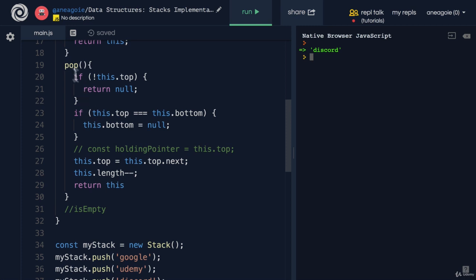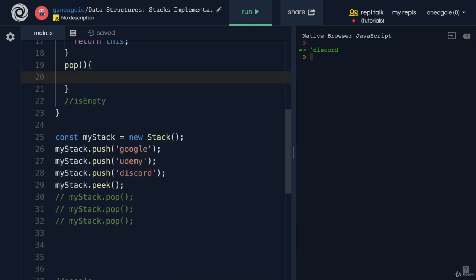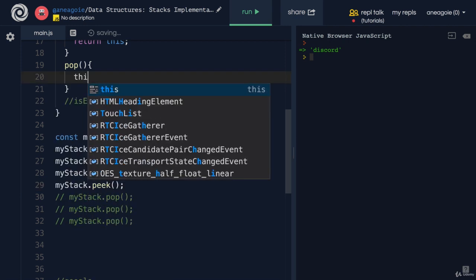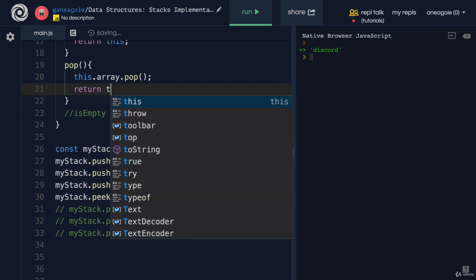That means that pop is also going to be very simple, right? Absolutely. Feels good deleting code, doesn't it? All we do is this.array.pop. That comes already in JavaScript. We can just return this if we want.